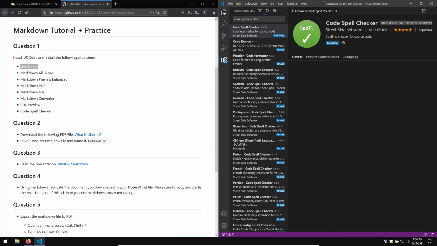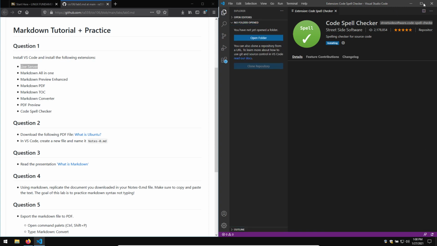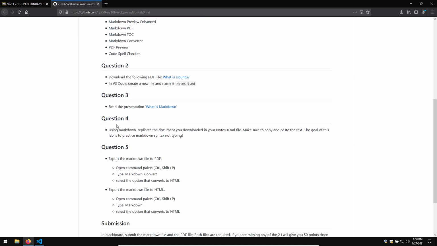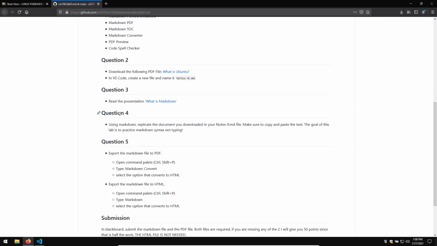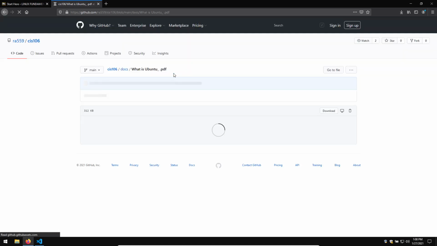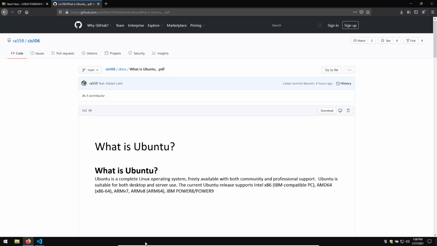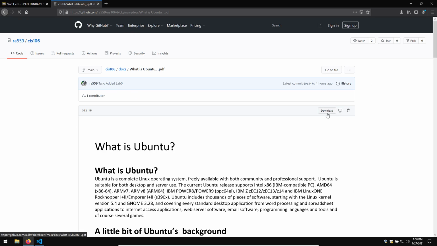Okay, that is ready. I'm going to minimize VS Code for the time being, and let's move along to question number 2. Download the following PDF file. So I'm gonna click on link, and it should take me to another part of our GitHub repository where we have this particular file, and I'm just gonna click on download.